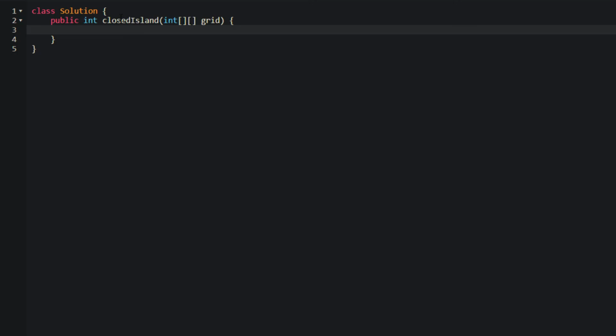Alrighty, so we have our closed island function here. It should return an integer. We also have our input 2D grid. So the first thing we want to do is initialize a counter variable. So we initialize count, we set it to 0. And then now we're going to iterate through the 2D grid. This is going to be a nested for loop.